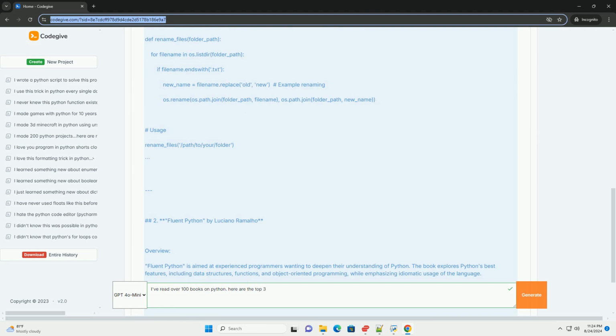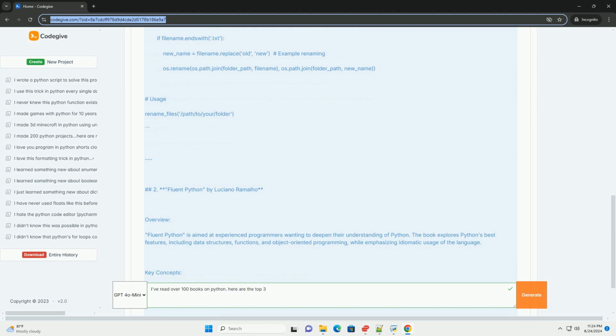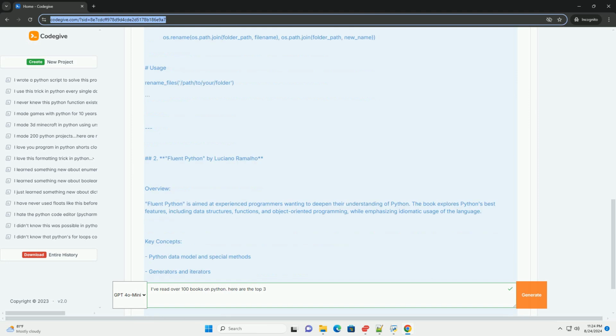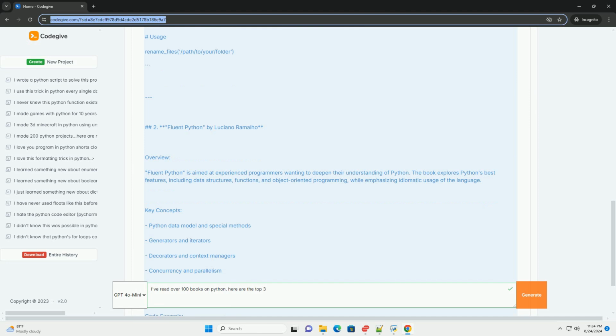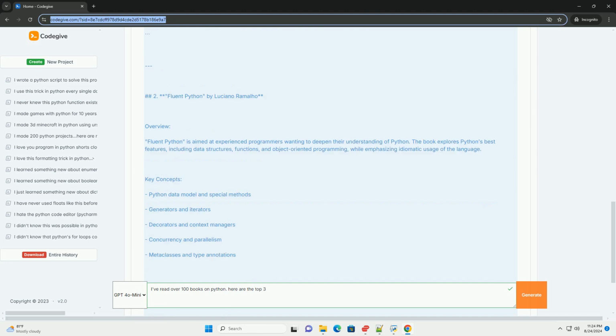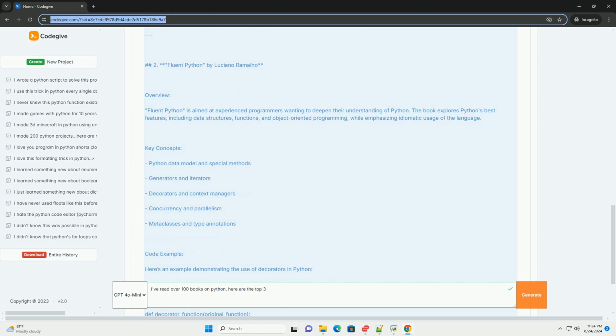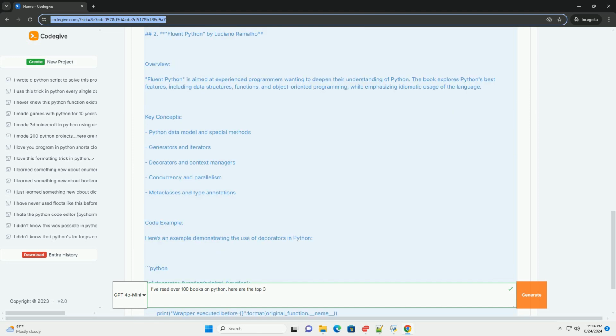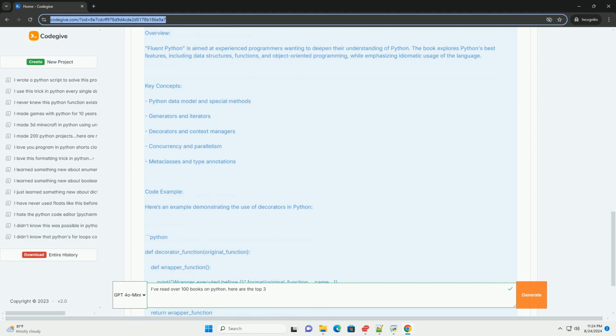2. Fluent Python by Luciano Ramalho. Overview. Fluent Python is aimed at experienced programmers wanting to deepen their understanding of Python. The book explores Python's best features, including data structures, functions, and object-oriented programming, while emphasizing idiomatic usage of the language.